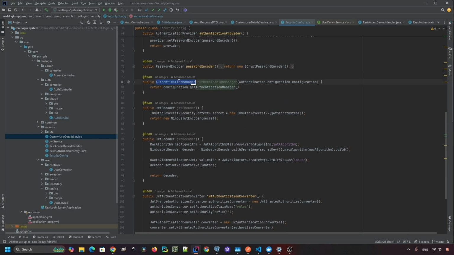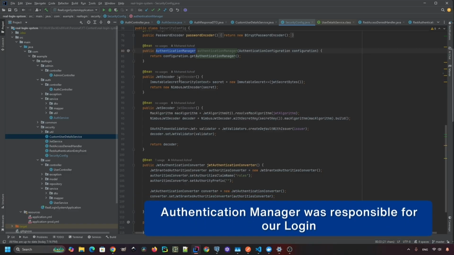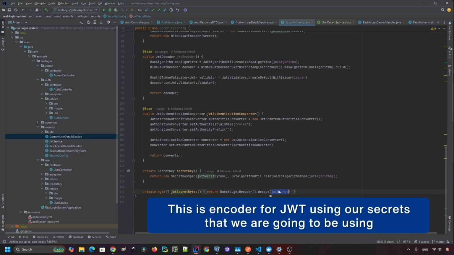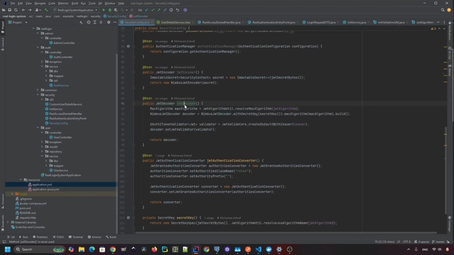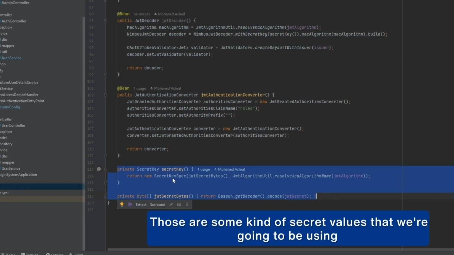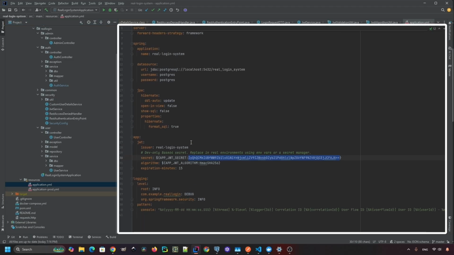This is the authentication manager, which we had already seen before, that was responsible for our login. The JWT encoder is just an encoder for the JWT using our secrets that we're going to be using. That's a secret we have to define in the application YAML. And this is a JWT decoder, which decodes based on the encoder. So this is an encoder, this is a decoder. There is nothing fancy about it. Those are just some secret values that are going to be used. So yeah, that's basically it. This is the YAML file that we have.